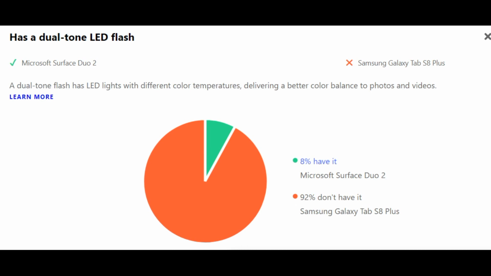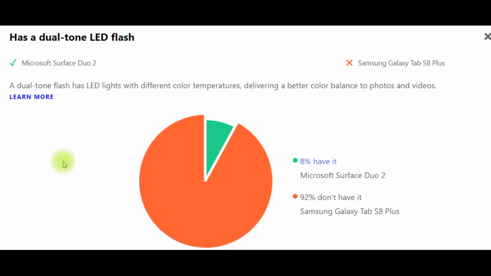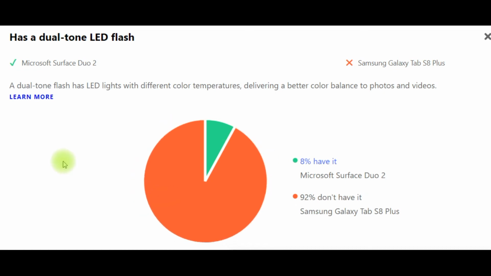Has a dual-tone LED flash. A dual-tone LED flash has LED lights with different color temperatures, delivering a better color balance to photos and videos. It should be noted that 8% have it, Microsoft Surface Duo 2. 92% don't have it, Samsung Galaxy Tab S8 Plus.